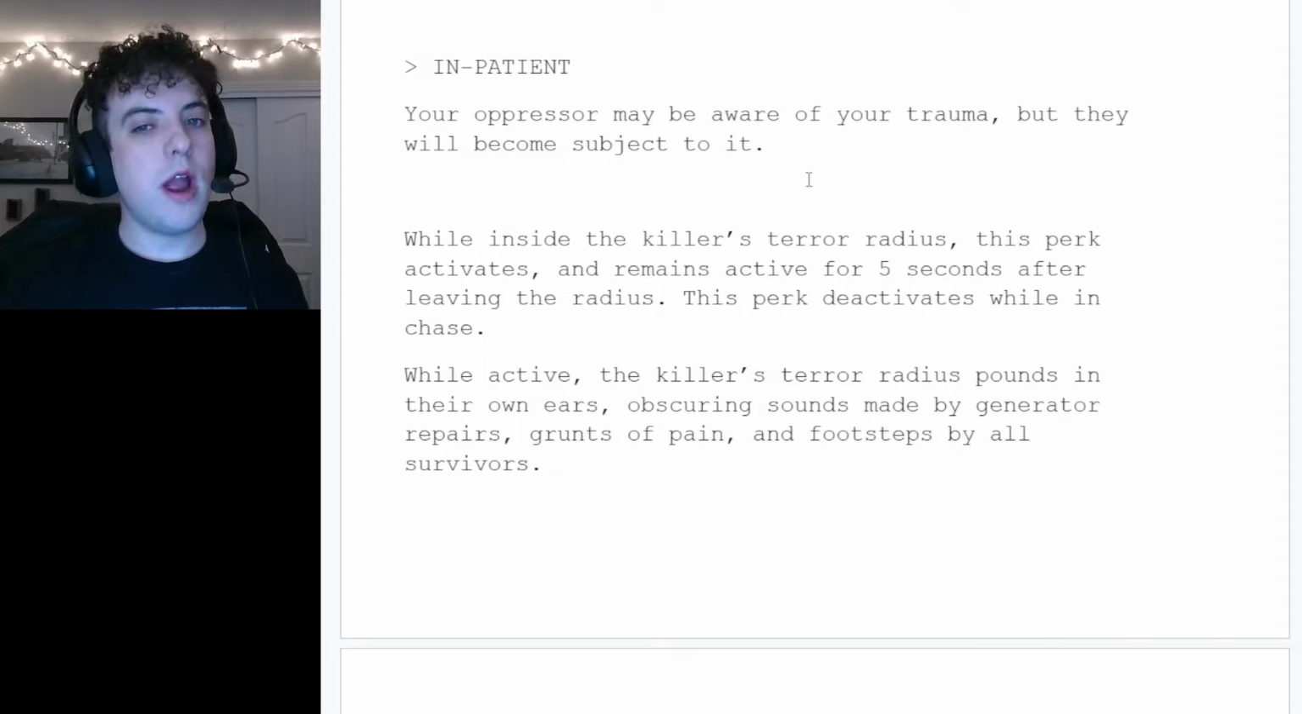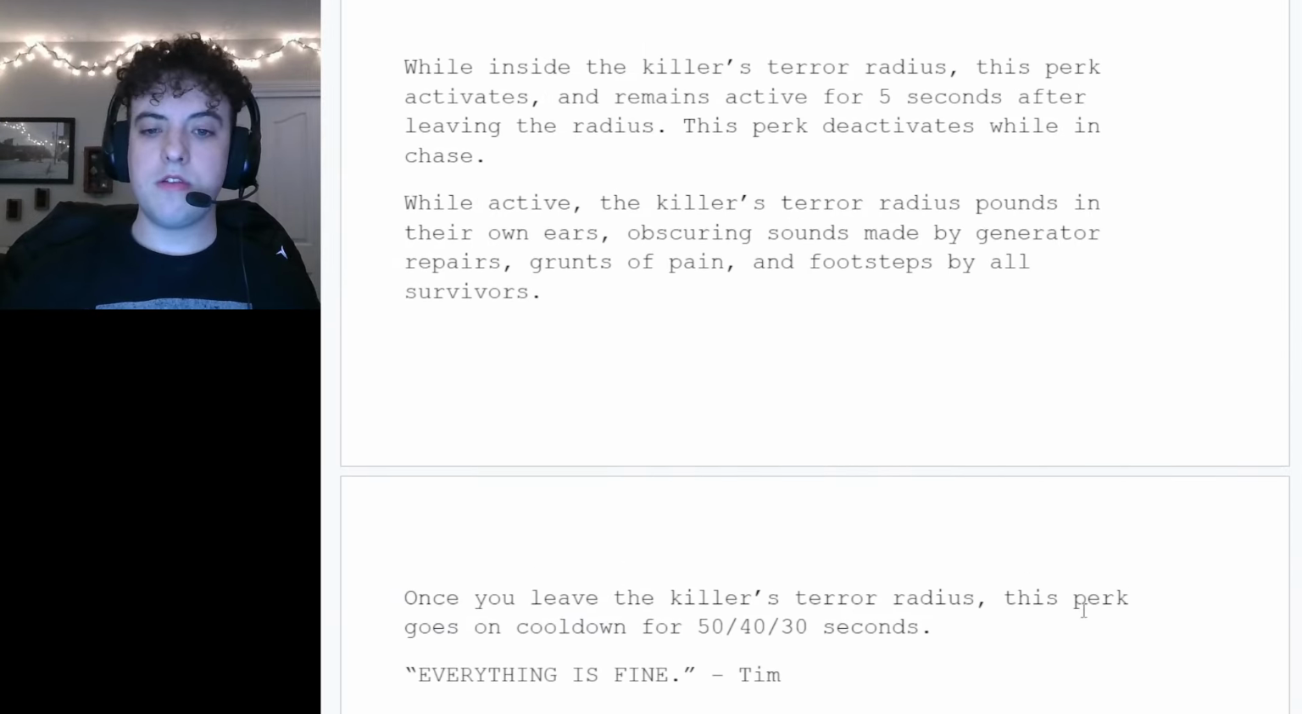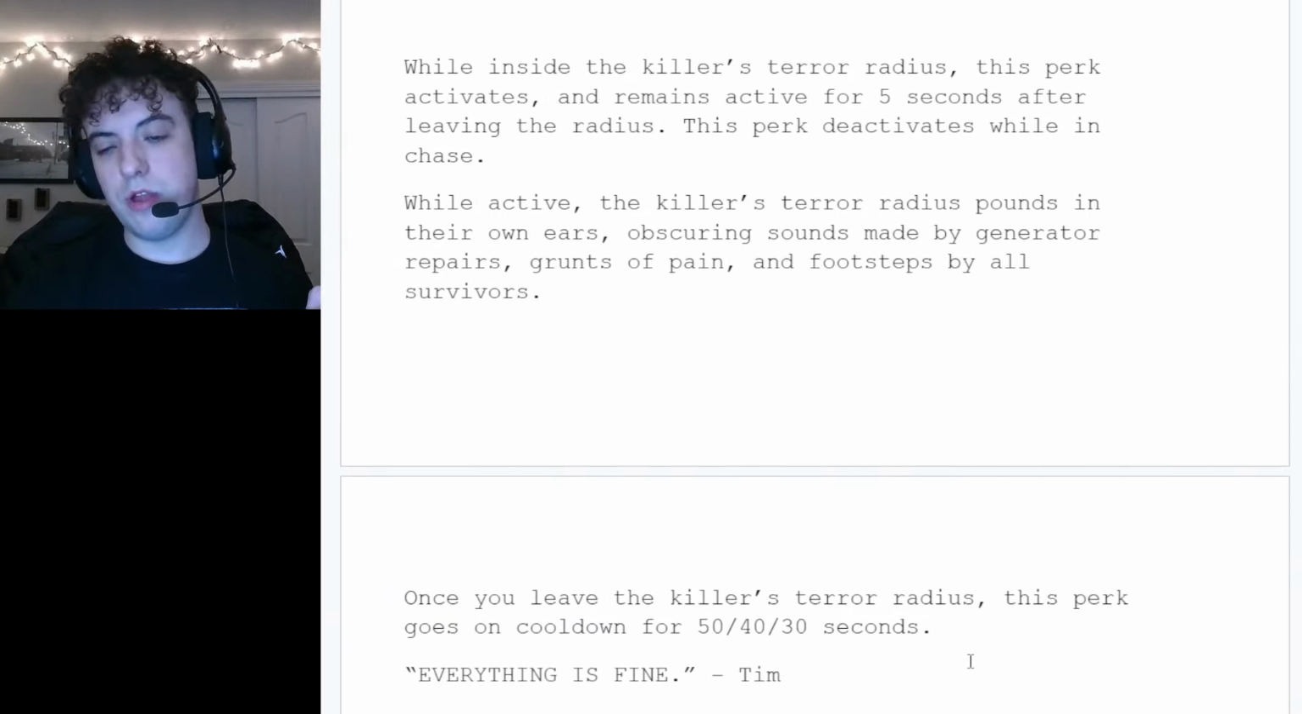Your oppressor may be aware of your trauma, but they will become subject to it. While inside the killer's terror radius, this perk activates, and remains active for 5 seconds after leaving the radius. This perk deactivates while in chase. While active, the killer's terror radius pounds in their own ears, obscuring sounds made by generator repairs, grunts of pain, and footsteps by all survivors. Once you leave the killer's terror radius, this perk goes on cooldown for 30 seconds.